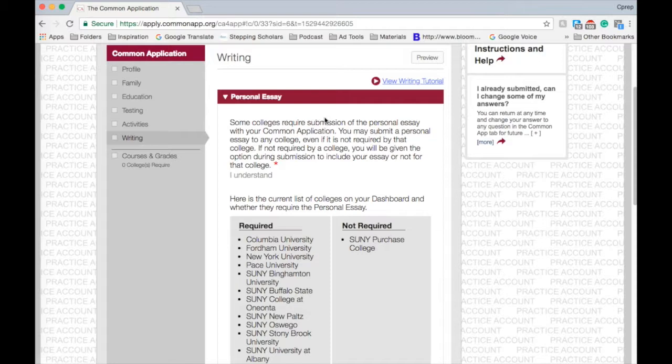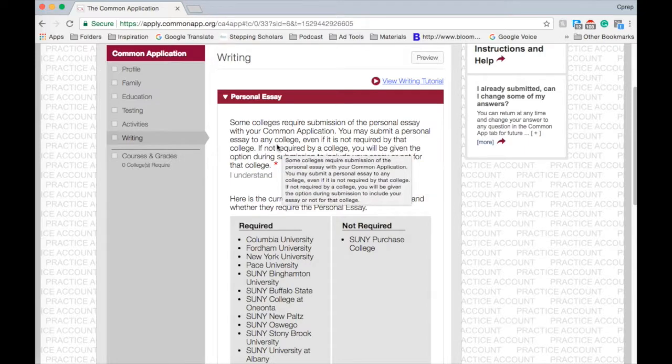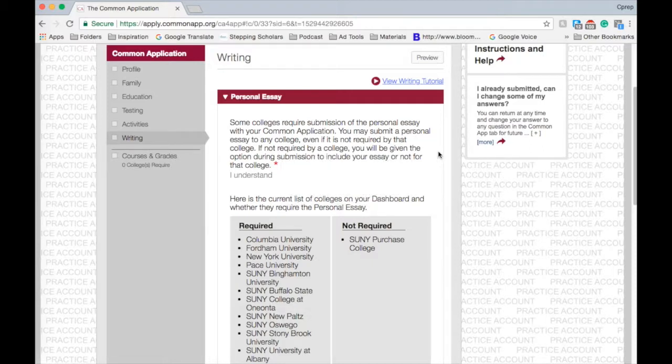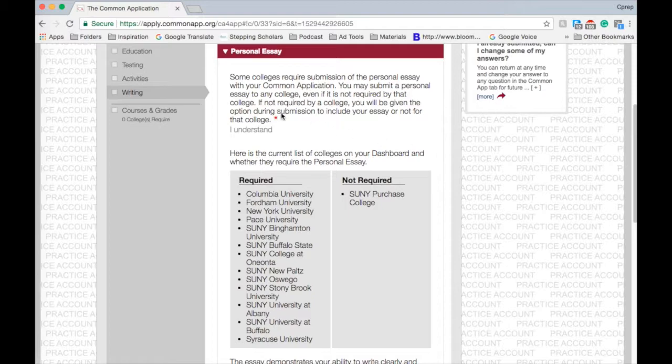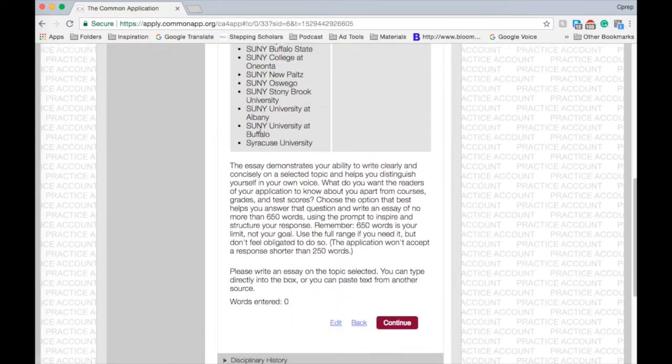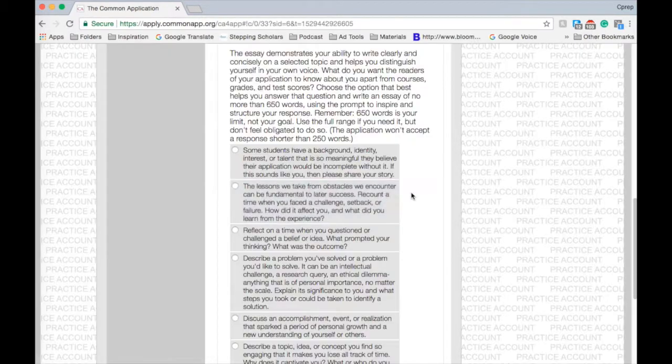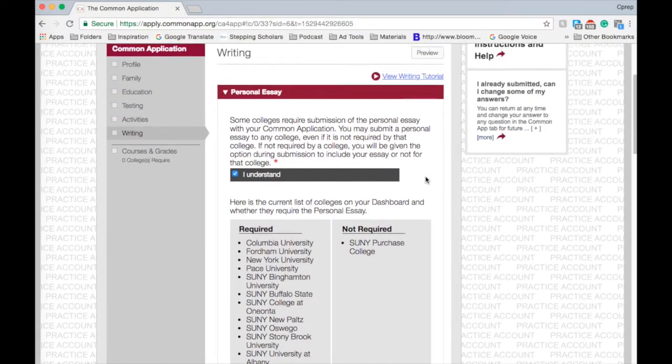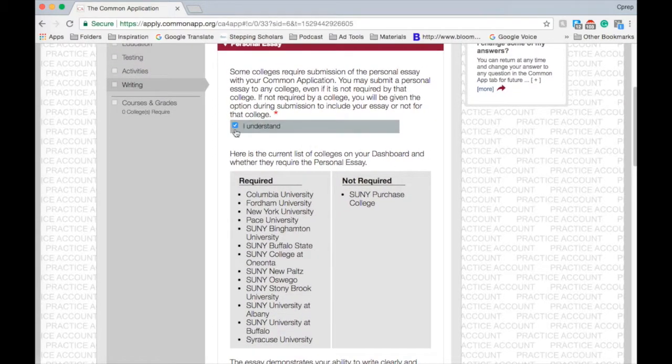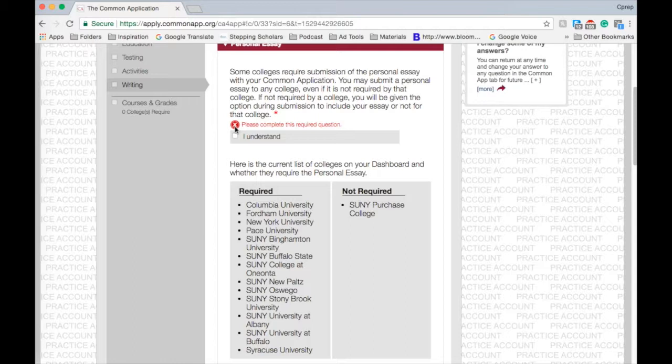Some colleges require submission of the personal essay with your common application. You may submit a personal essay to any college, even if it is not required by that college. If not required by a college, you will be given the option during submission to include your essay or not for that college. Okay, so you have to click that you understand. Since I had this already done, I'm just going to edit it so that you can see the options. So you have a little checkbox, right? So you have to click that you understand.